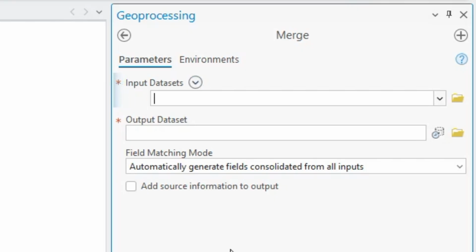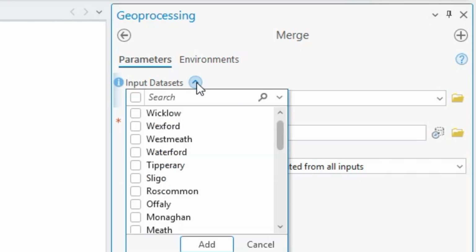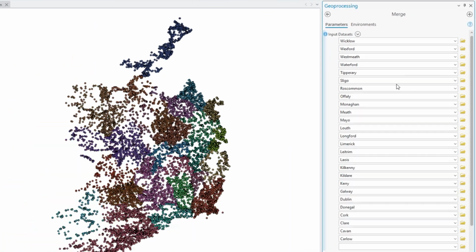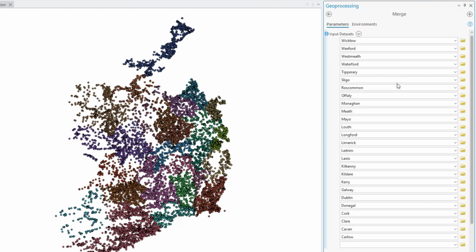My input datasets are going to be all 26 of my point layers. I'm going to click the down arrow beside the input datasets and click the checkbox beside search, which will select all layers in the map. But I need to remove two layers. I have electoral division boundaries and county boundaries that are polygons, and I am trying to merge all the point datasets. I'll click add, and all 26 are added as the input datasets.